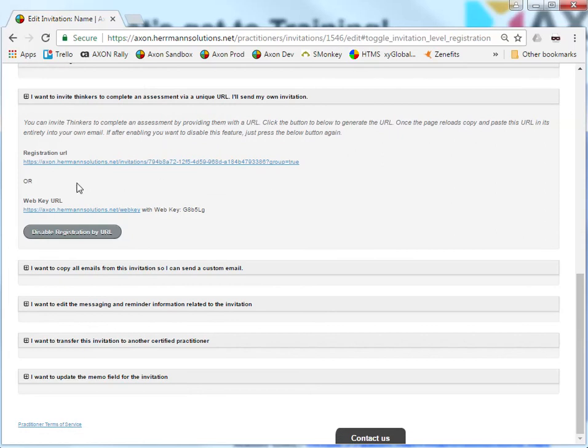One is that long URL that I can copy and paste into my email that I'm going to send out, or you have the option of sending out a shorter URL, but it includes a web key. So you would want to include all of this information either here or the long URL in your invitation you send out from your email system.